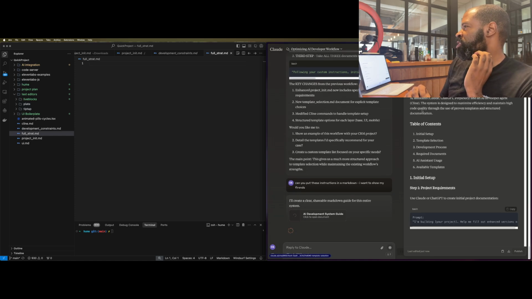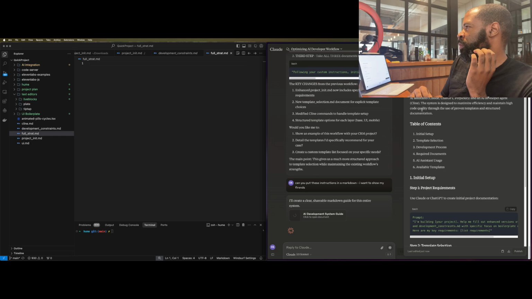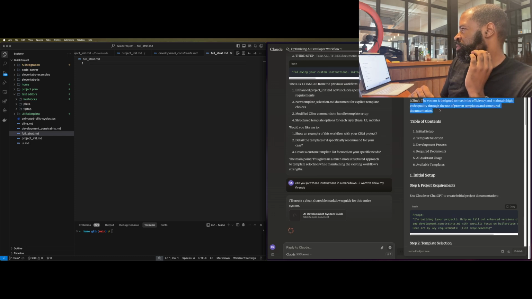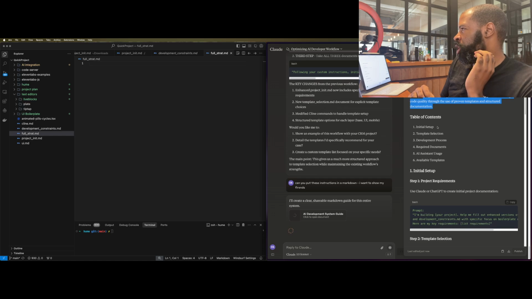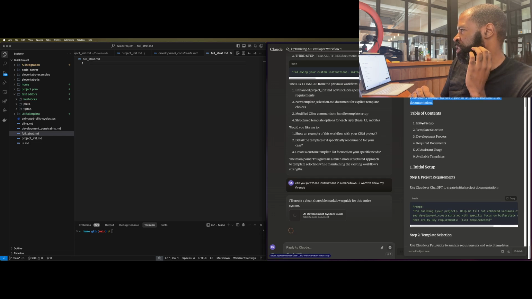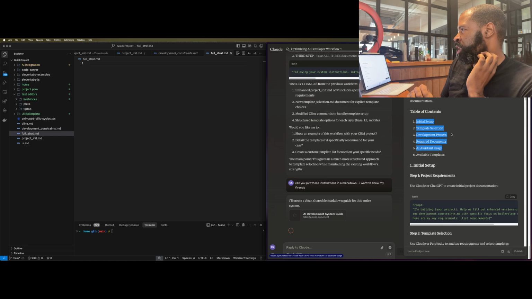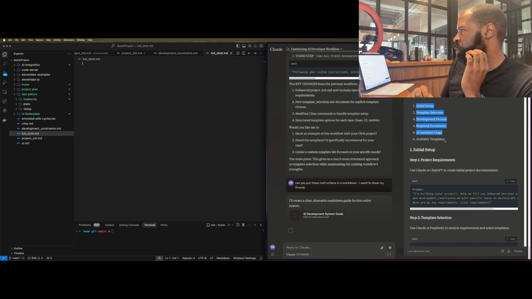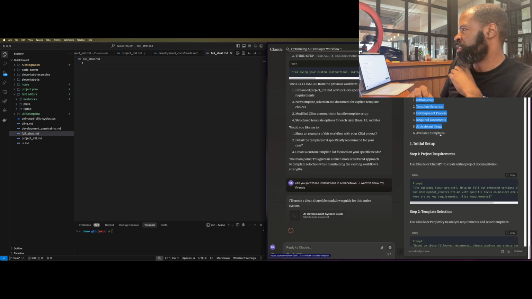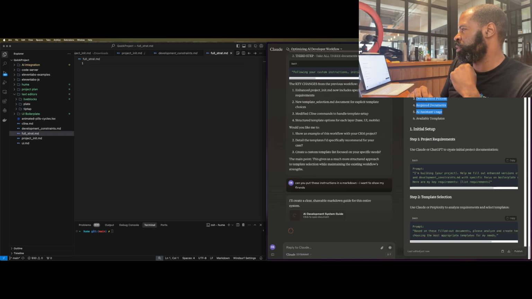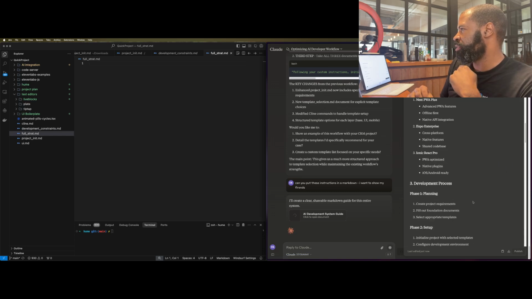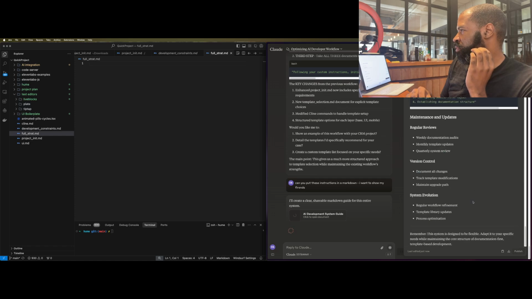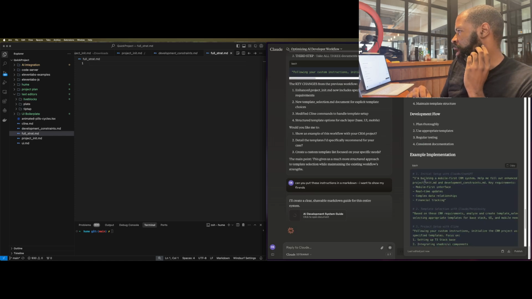Okay, this system offers a systematic approach to developing applications using AI assistance and an AI developer agent. It's designed to maximize efficiency and maintain high code quality through the use of proven templates and structured documentation. Initial setup, template selection, development process, required documents, AI assistant usage. Okay, nice. Very good. Oh, it's not even done. Wow.